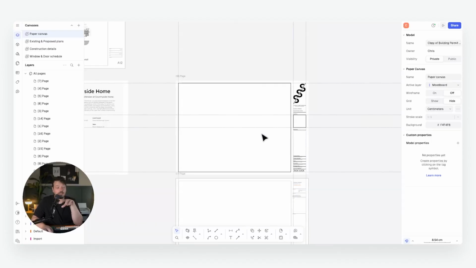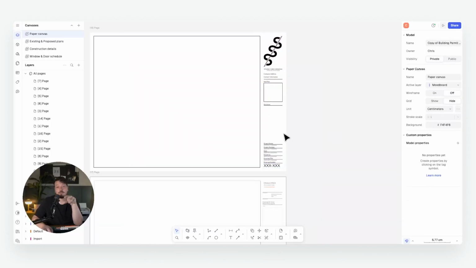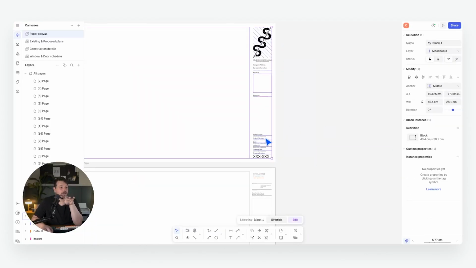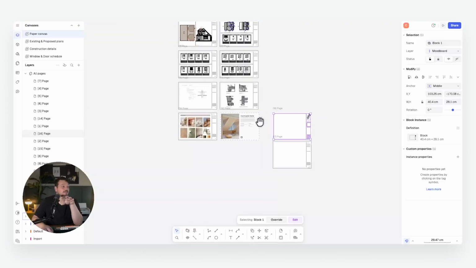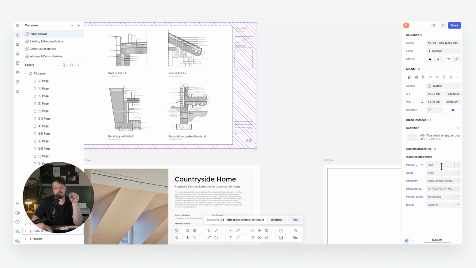And now I want to create a block out of it. So I'm just going to have to get rid of my guidelines. I'm going to select everything apart from the actual page that it sits on, right click onto that block. Now I can think about the metadata that sits within that block, which allows me to adjust things. So if you see here on our existing title blocks, if I click onto there, you can see these custom properties which live inside the block. So I can change things like the scale or the template or the drawing name.